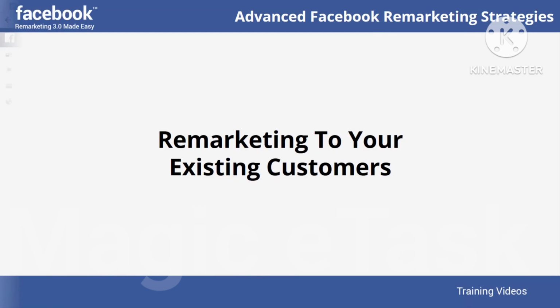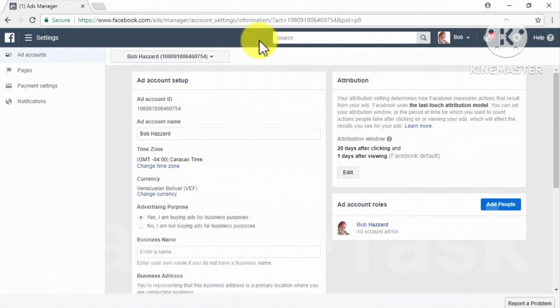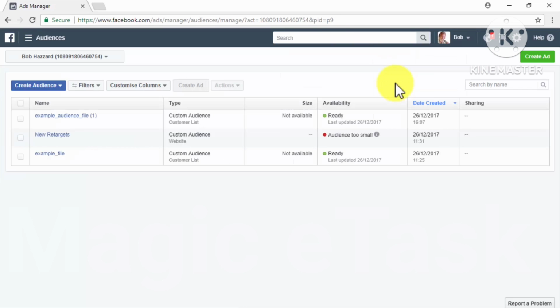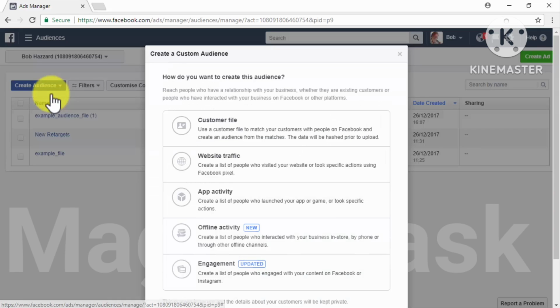Remarketing to your existing customers. All right, folks, let's create a remarketing campaign that you can use to reach your existing customers. Start on the Facebook Ads Manager dashboard and click on the Tools hamburger menu icon in the top left corner. Now click on the Audiences shortcut link in the Assets section of the Tools menu to go to the Audiences page. Now click on the Create Audience drop-down menu and then click on the Custom Audience option.